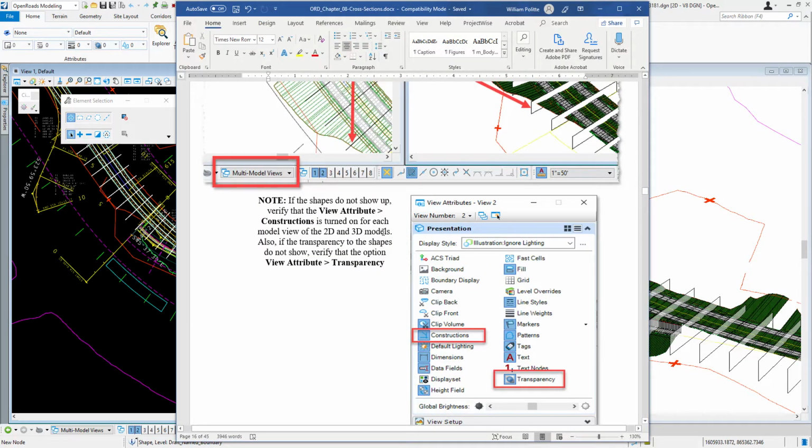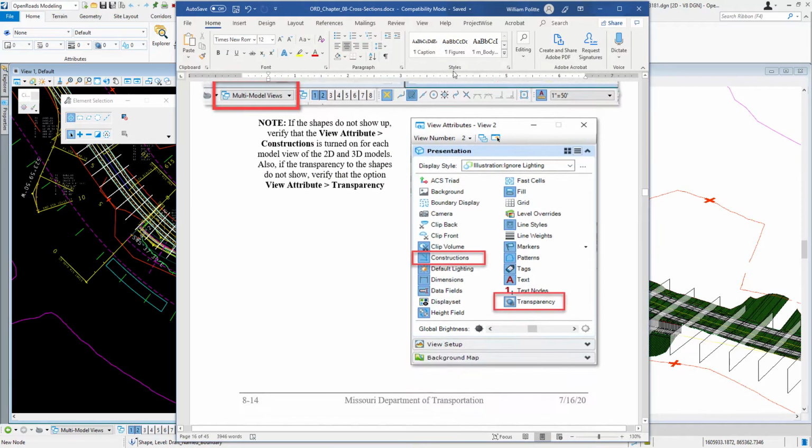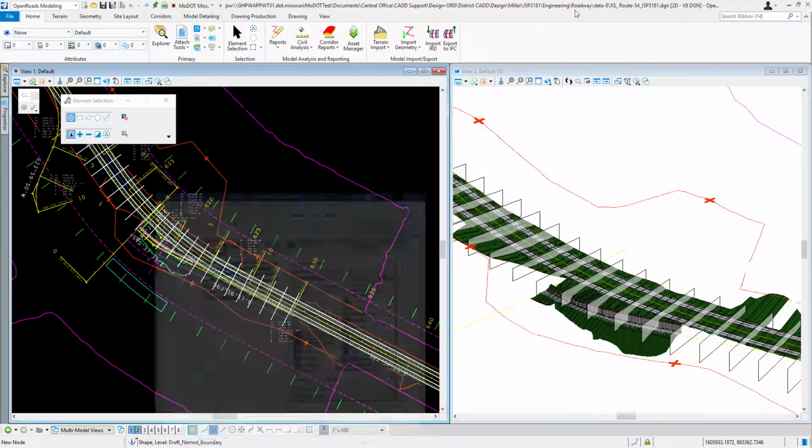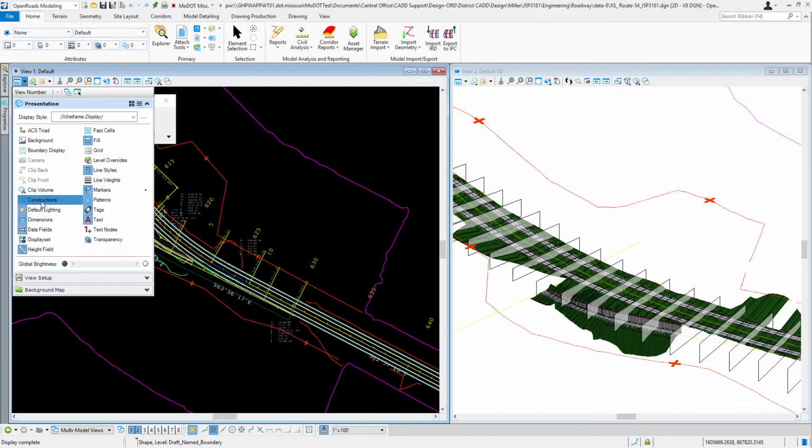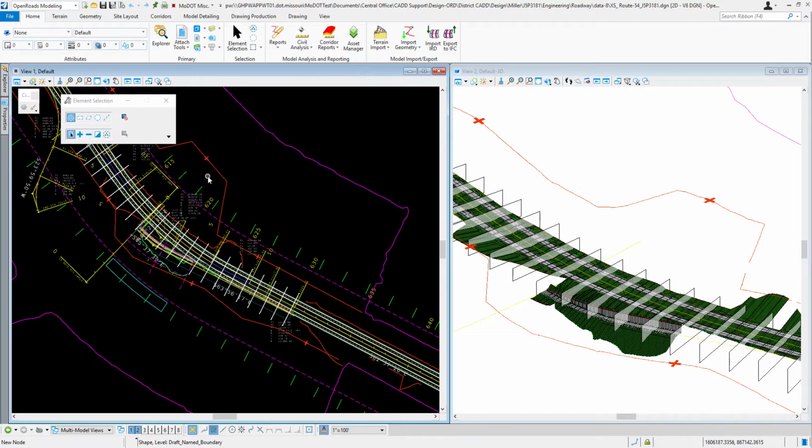So going back to the tool, that gives us a transparency, and our constructions, they show our shapes. So if constructions are turned off, you're not going to see them, but you won't see your 3D models or your corridor modeling grips either. Always on construction.